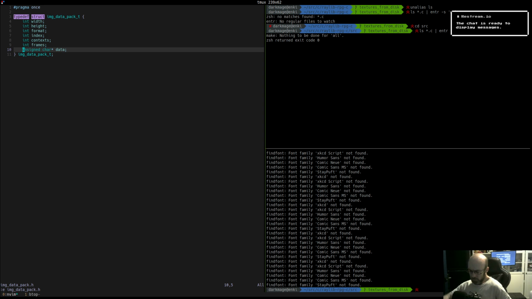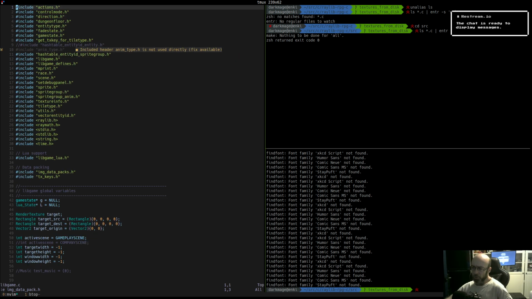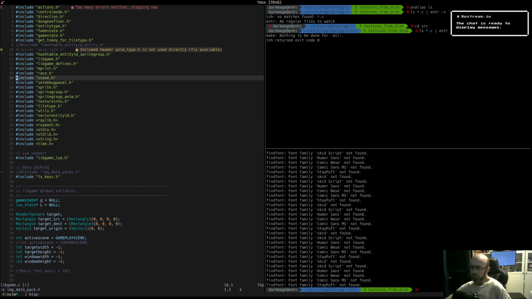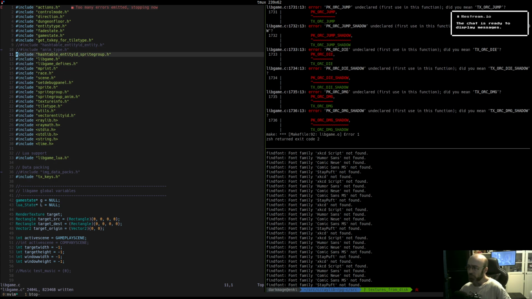I've already created a new repo for this. And part of the process of doing this is that we're no longer going to be using image data packs. So things are going to break in the very beginning here. We're not using anim type yet. As you can see, we just got a ton of errors up in the top right there.